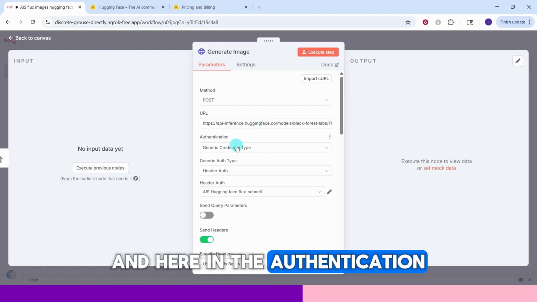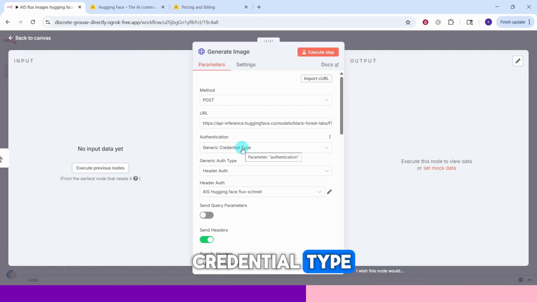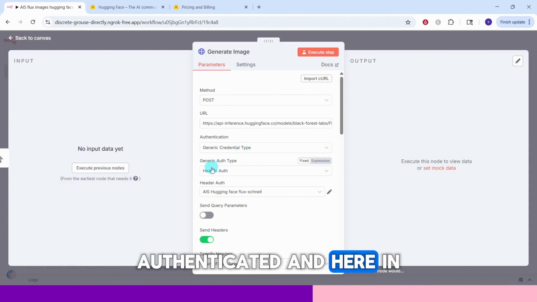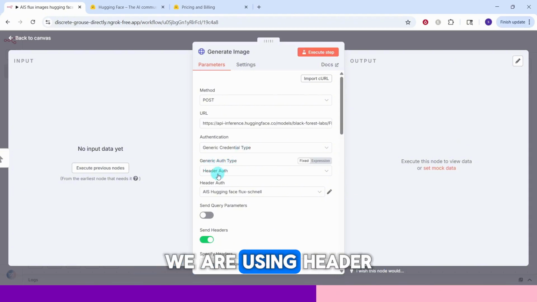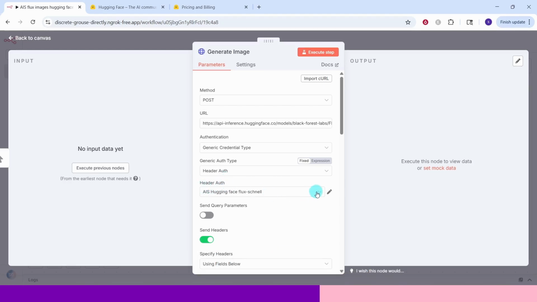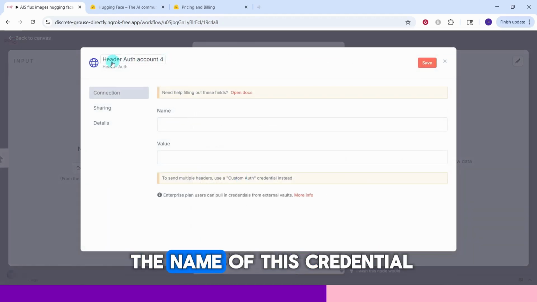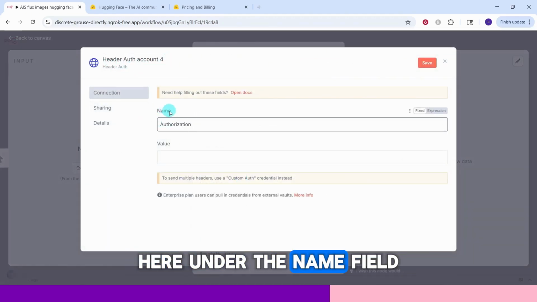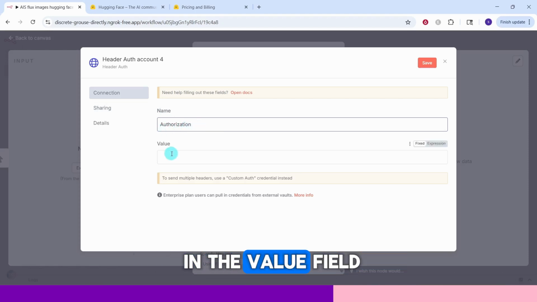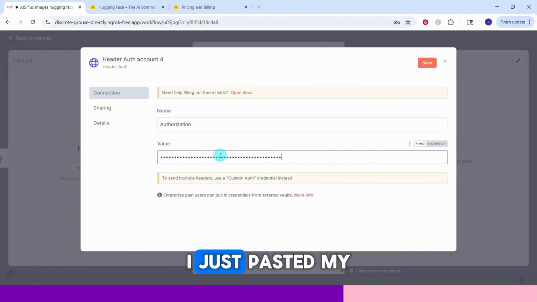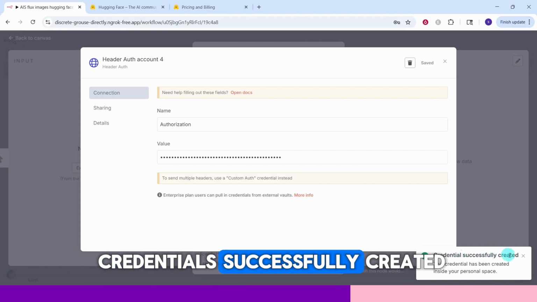And here in the authentication, we are using generic credential type. This allows the HTTP request to be securely authenticated. And here in the generic auth type, we are using header auth. In the header auth field, click on this drop down box and then click on this create new credential. Here you can change the name of this credential. Here under the name field, type in authorization, and in the value field, type in the word bearer, give a space and then paste here your access token. I just pasted my access token. Then click on this save button. You'll get a message, credential successfully created.